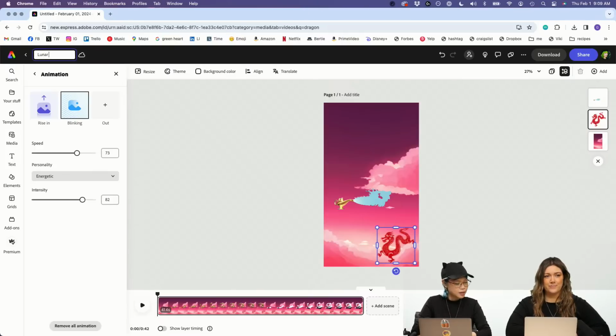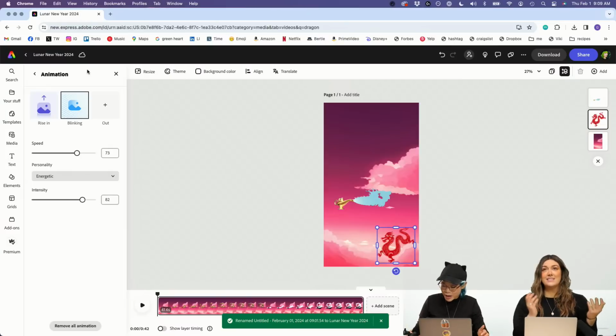Anyone else guilty of not naming your files? I'm definitely guilty. Lunar New Year. It's 2024. Also, can you believe it's February?